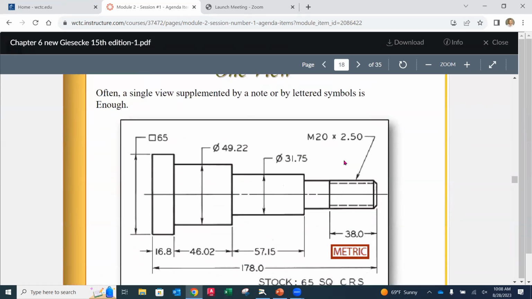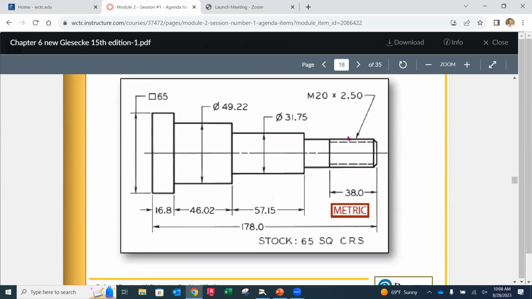All right. The next one here, one view. This is something I disagree with the book about. And not because I'm better at this than they are. I just disagree with the book. They have a one view drawing here, and it says that the stock is made out of 65 millimeter square cold roll steel. All right. And that's all we know about it.